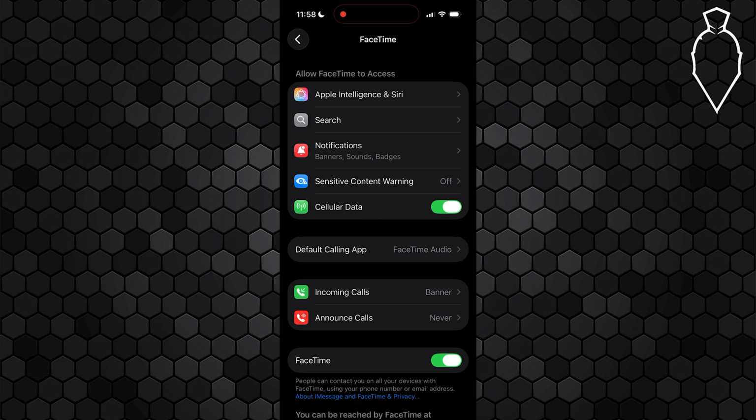There's going to be a little switch that says FaceTime with a toggle switch next to it. Go ahead and just tick this switch on. And once it is enabled, you'll see your Apple ID and phone numbers, as well as email addresses that can be used to reach you on FaceTime, right below this.